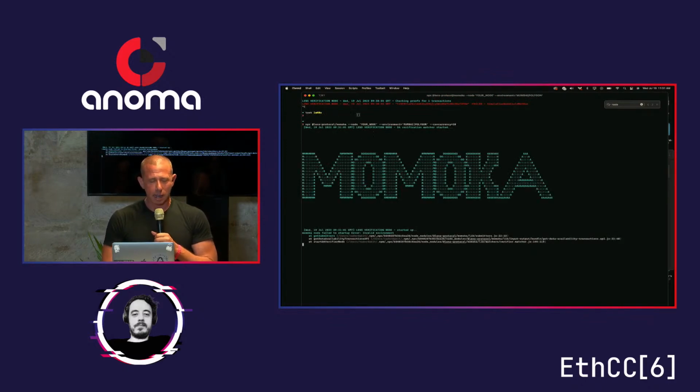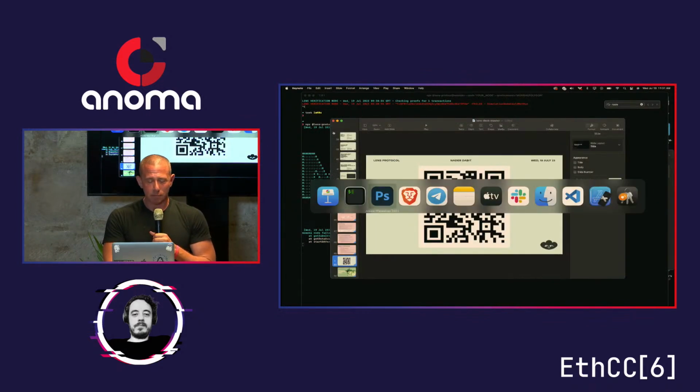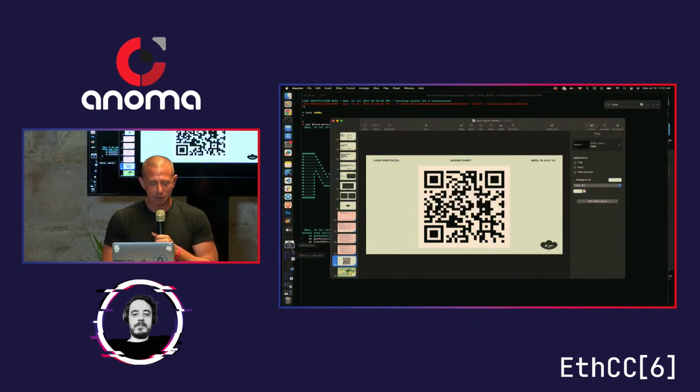Oh shit! And I actually need to set the node with an Alchemy node in this case, so it's not going to actually work. Okay, well, the Momoka demo failed because I wasn't able to get that. I should have set that up better.